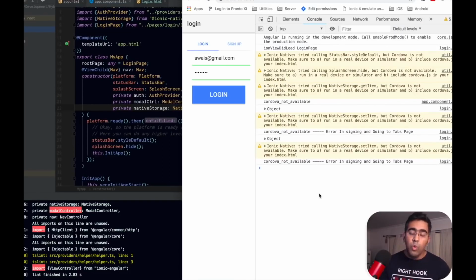For example, if you want to access the camera on your iPhone using Ionic framework, you're gonna have to have a Cordova plugin installed so you could access that hardware. So if you don't have Cordova enabled in your browser, you can't do that. So this is the one problem.